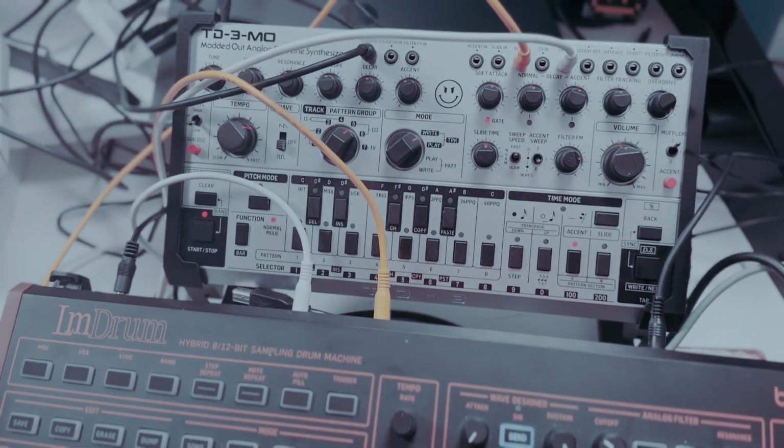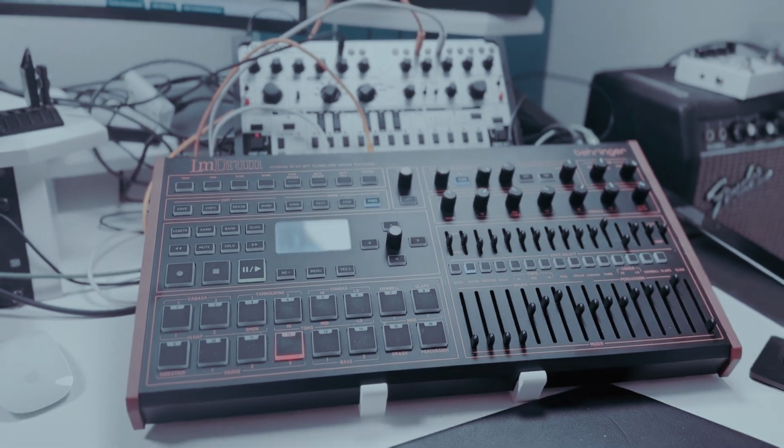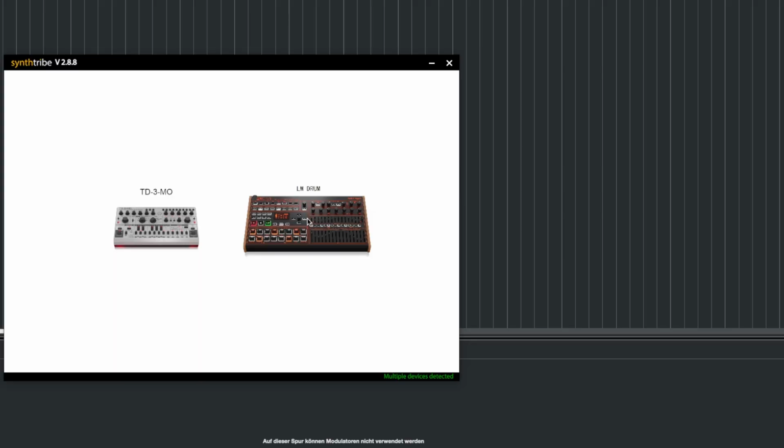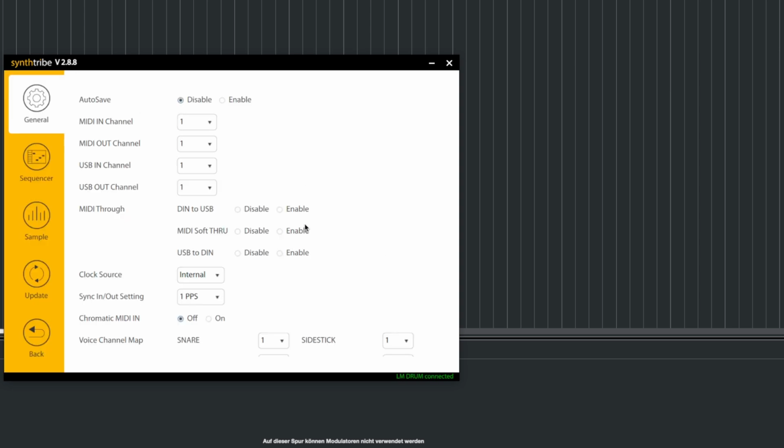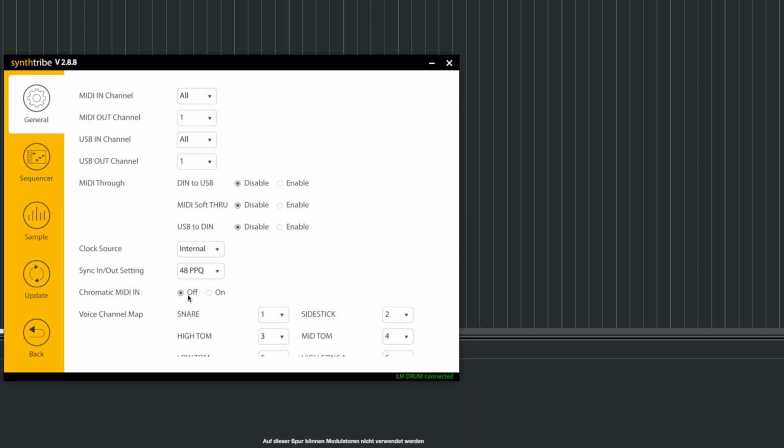Now let's make sure that our devices are in sync. In this case, both synths are made by Behringer, so I can set them up in the Synth Drive software. Obviously, if you've got a synthesizer from another manufacturer, you've got to check the MIDI settings on that as well. But it's basically the same settings. Open the Synth Drive software and check the clock source. Since our Behringer LM Drum is a sequencer, you want to put the clock source to internal. And also check that our sync in and out setting is set to 48 BPQ.